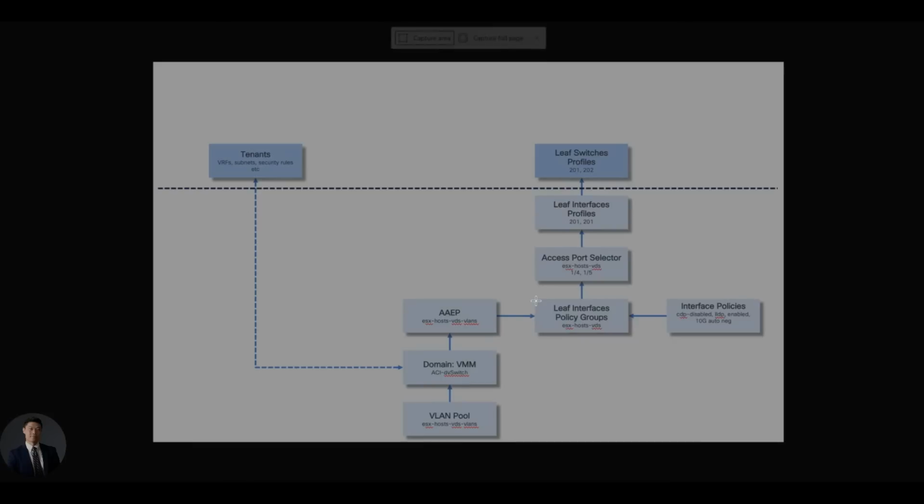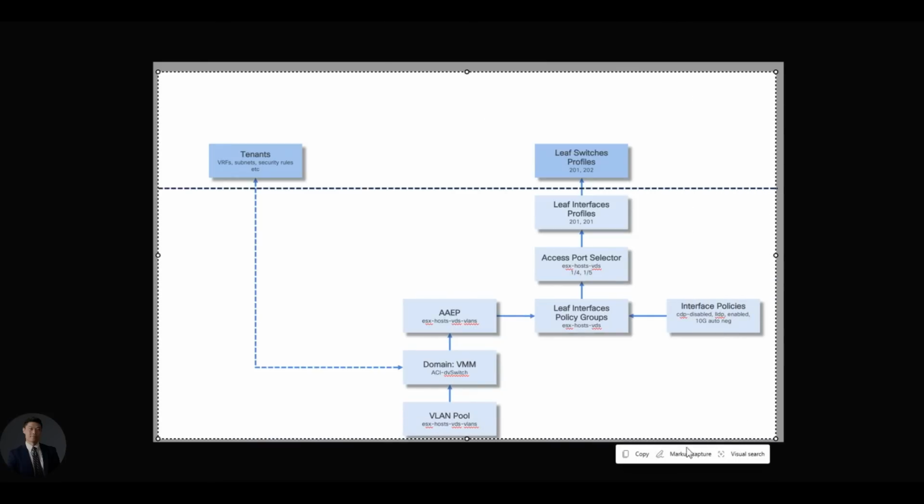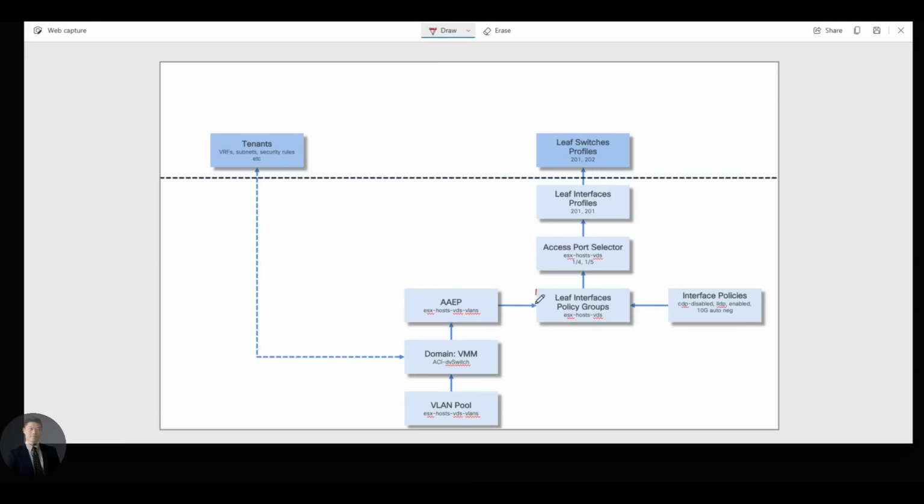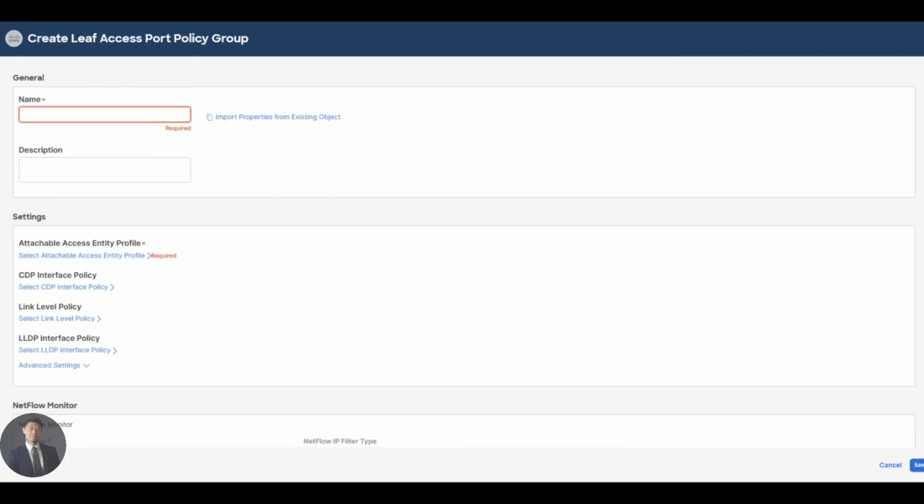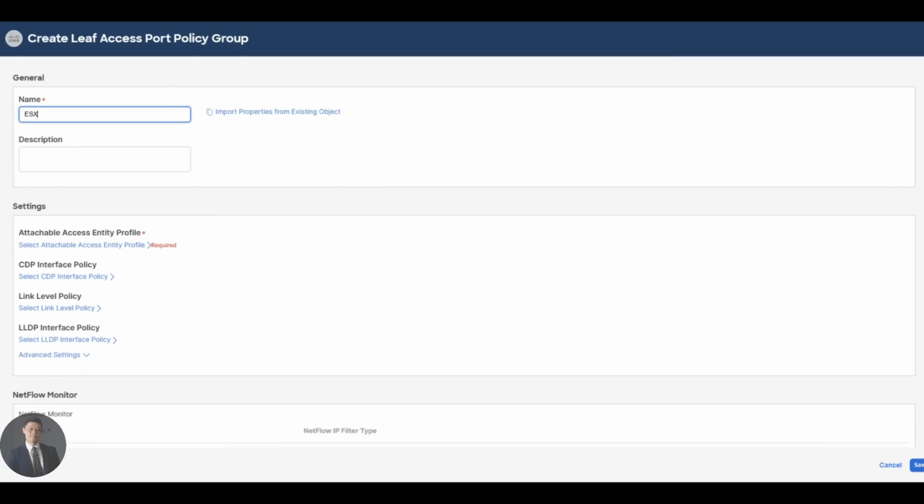We'll name it ESX host VDS. Go to my APIC, ESX host VDS, and we'll have to create the AEP. Create a new AEP, ESX host VDS VLANs.